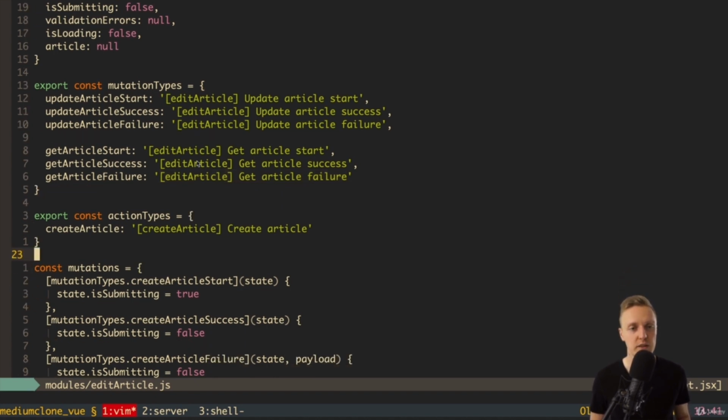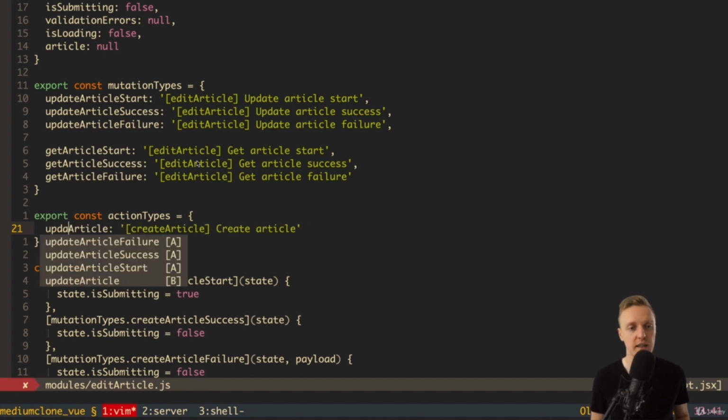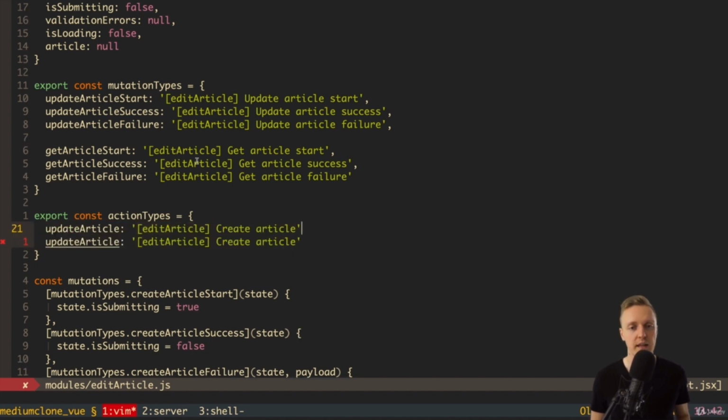The same thing we need to do with action types. So here we have our update article action, and this is the module edit article. So here will be the name update article, and we can copy this line and rename here because we need action get article. So here is edit article module, and string is get article.